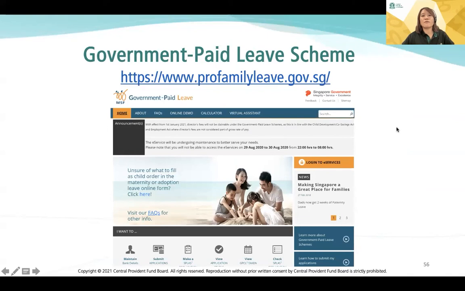Another website that you can check out is the government paid leave scheme. Like I mentioned just now, if your staff go on NS pay, you can get reimbursement from, let's say, MINDEF. This is also under this government paid leave. Just go to this website and check out. There are also calculators for you to calculate the CPF contribution.